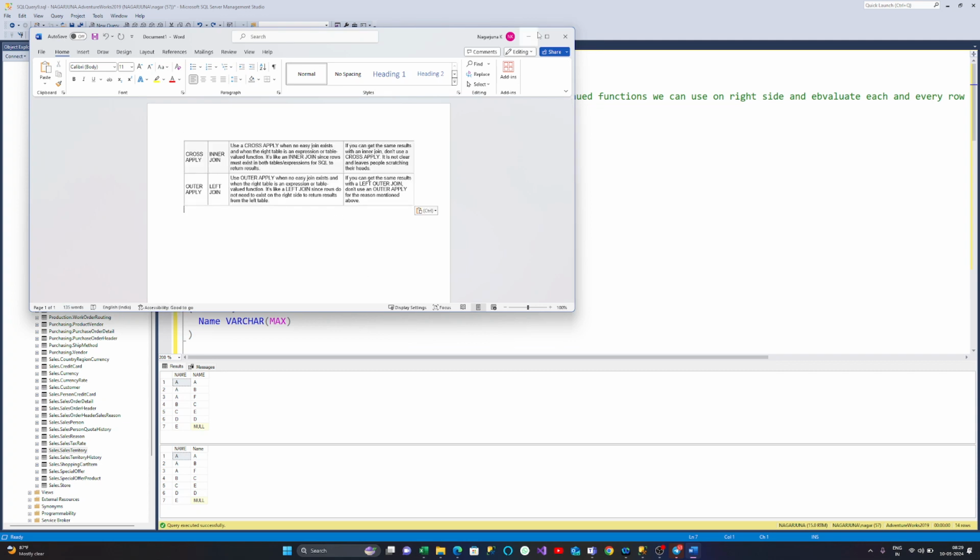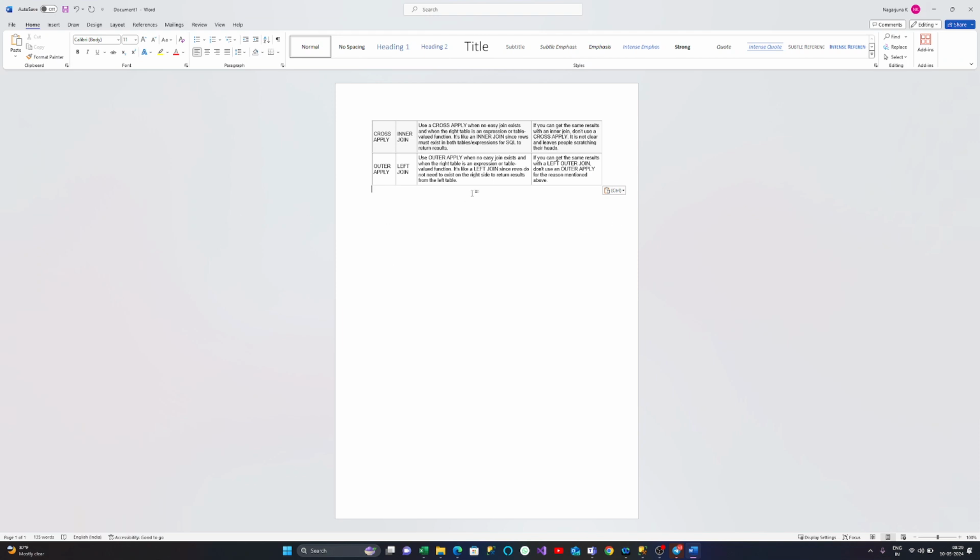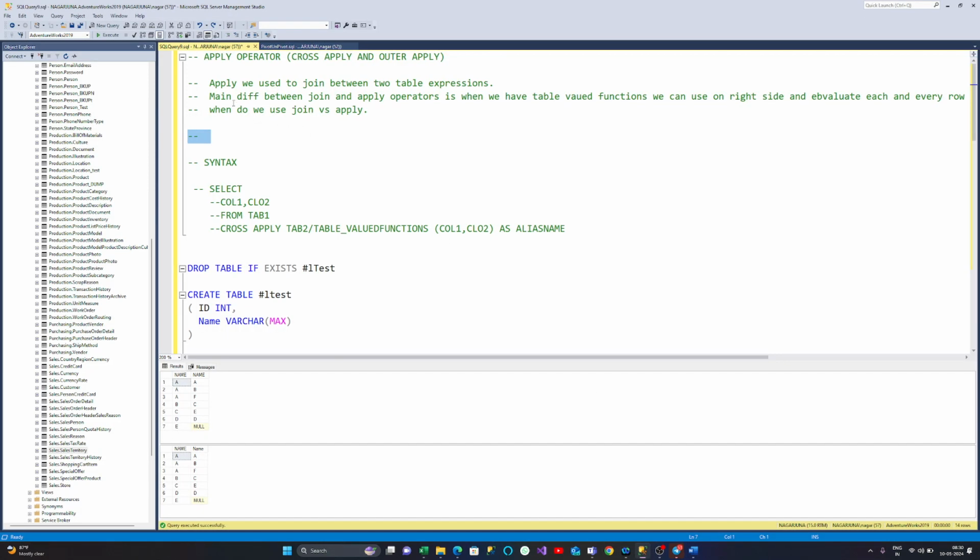So this is actually the main difference between cross apply and outer apply. If you see here, when you use and when you do not use. Use cross apply when no easy join exists, as I told you, where the joins are difficult. That time you can use cross apply. When the right table is an expression or table valued function, it's like an inner join, since rows must exist in both tables or expression to return. I already told you, right? I added this point just before, I guess.